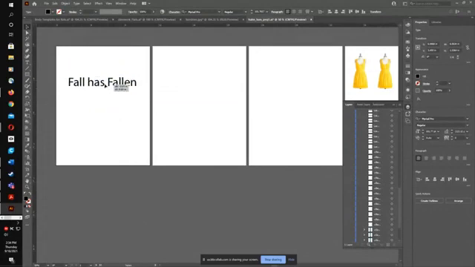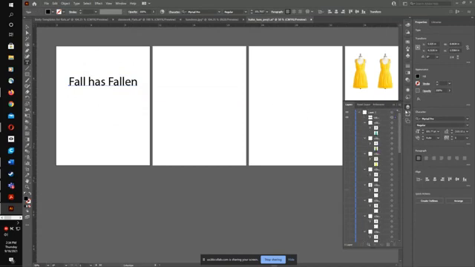Let me show you how to change the font here. So I have this layer here with some text on it, so let's take a look at it.